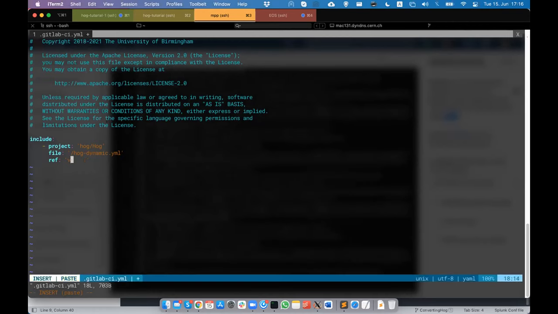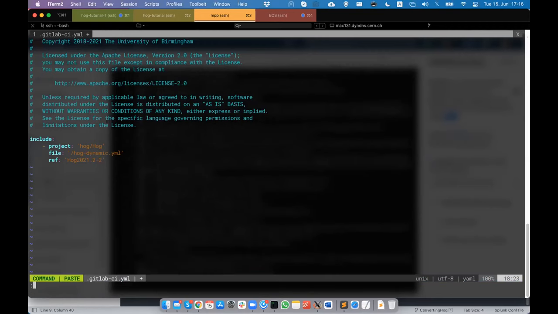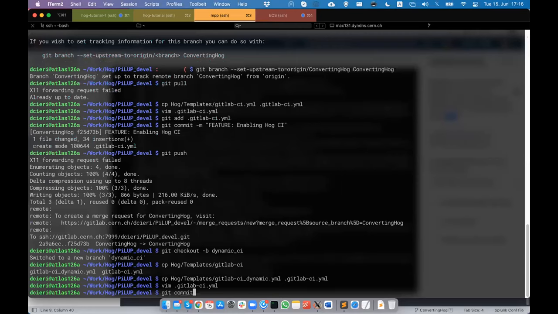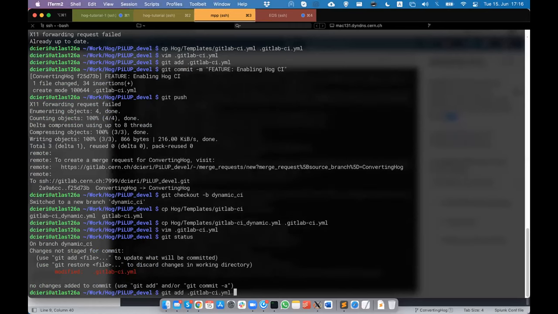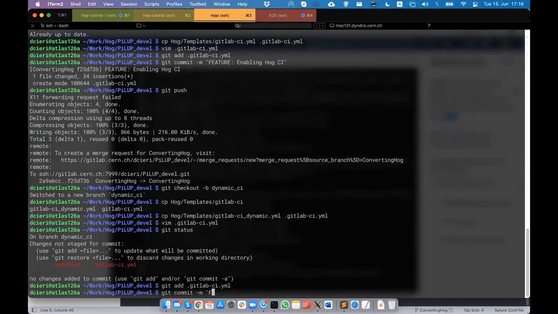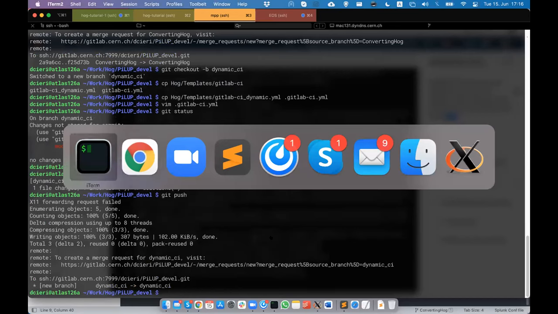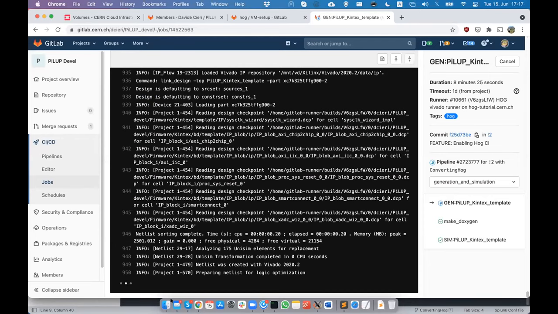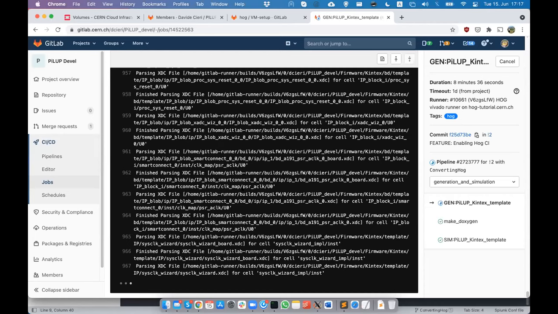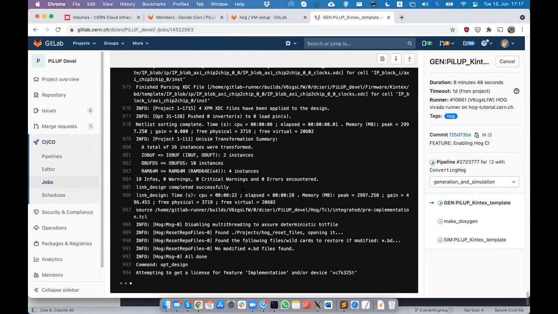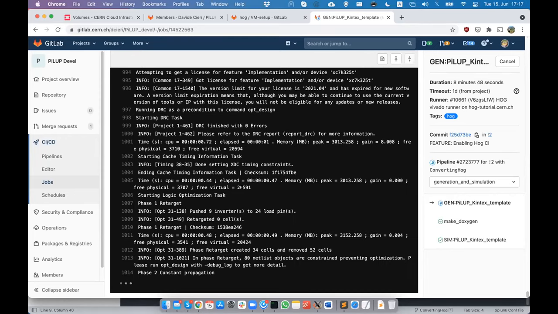In our case, we have just changed the reference, which is still Hog 2021.2-2. Save it, then I commit it. Okay, I will create the merge request later because we need first to merge this implementation here, which is almost done because I see that now it passed the IP generation part. Now it's doing the implementation.